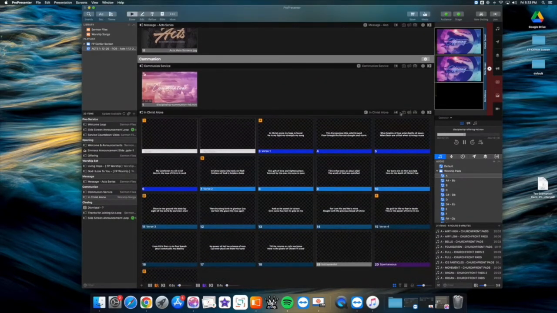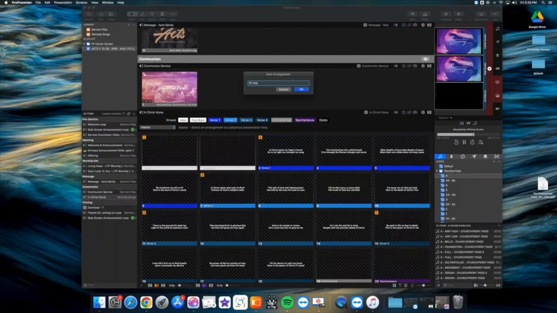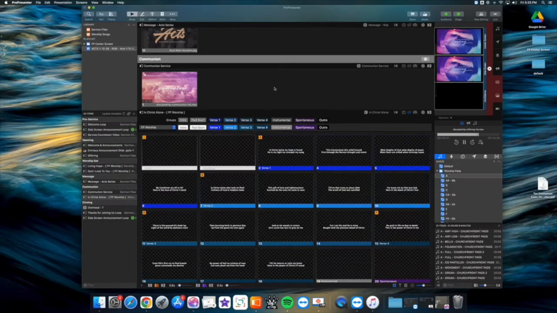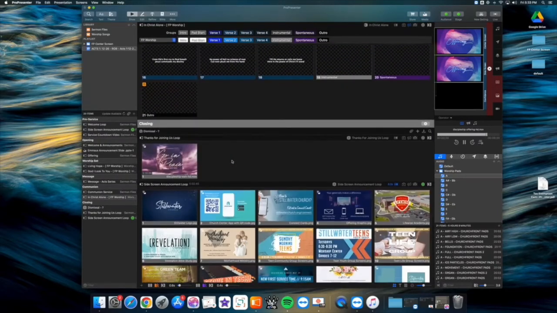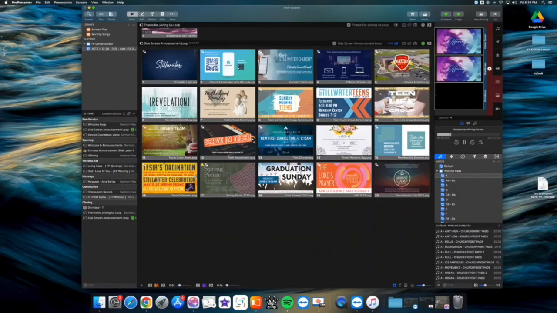And then we go to arrangements, and again, we're just kind of shelling this out and adding a Frederick Pike Worship arrangement that we can adjust as we go later on. So then closing, dismissal is just a cue for someone to come up. There's nothing that you do here. Thanks for joining us. Loop is already set up and it was brought in automatically. And then side screen announcements are already here.